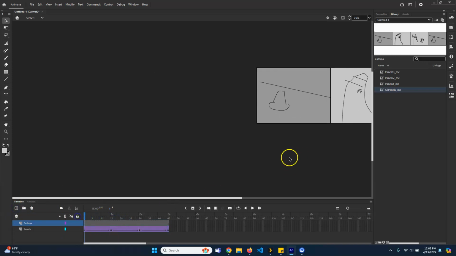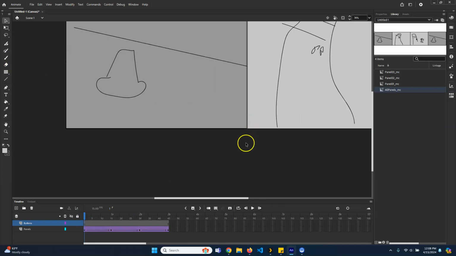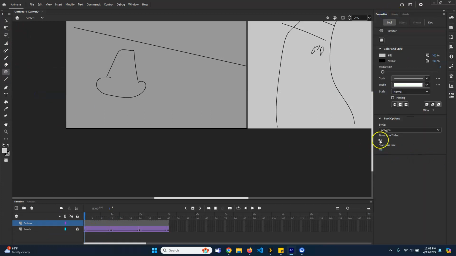Okay. And I'm just going to go to the first frame. Make sure you're on the first frame here. Just grab this at first frame, and I'm just going to make a play button. So this would be the same as what we did. I'm going to go ahead and just lock this so that we don't accidentally mess with the panels that we just animated. I'm going to go to the polystar, and we did this before, if you recall. Make sure it's a 3-star, and then I'm just going to draw a triangle.